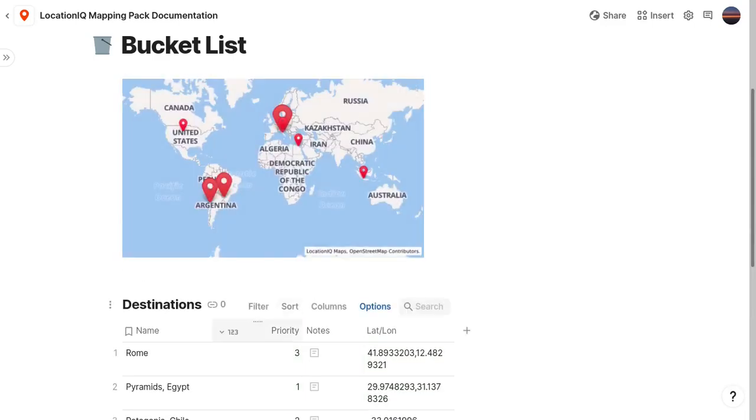And it's sorted by priority. I set that up earlier. So the bigger ones are priority 3.